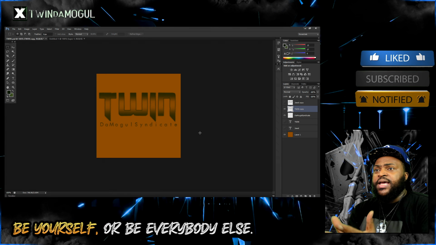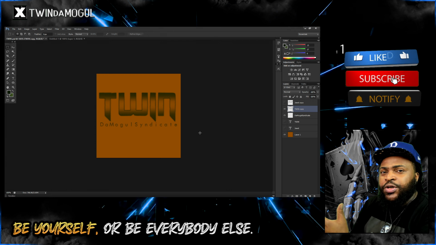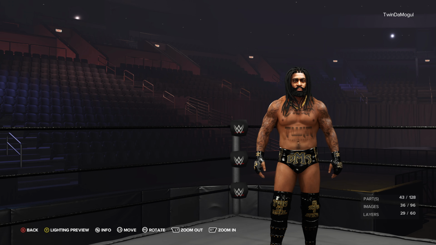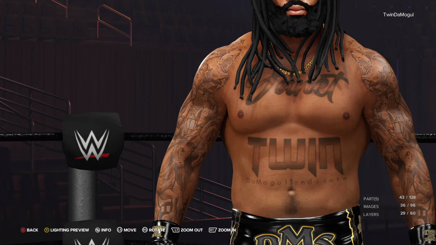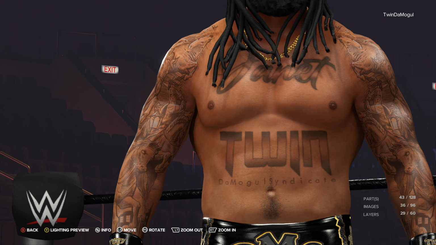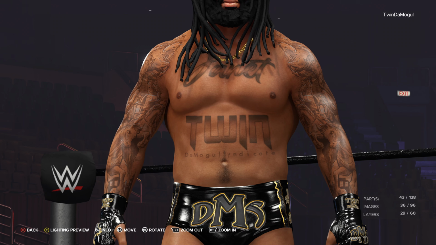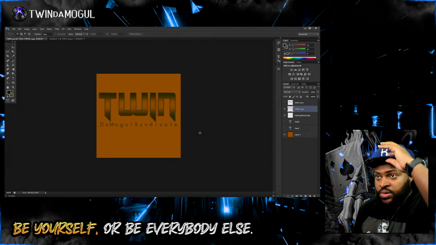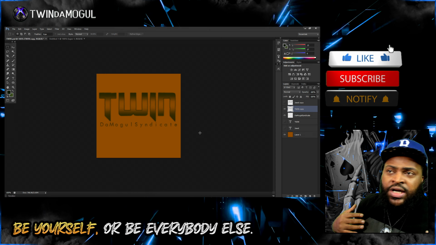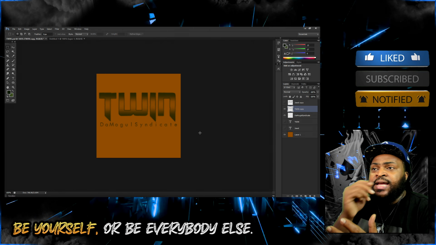As you see right here, we have the tattoo, which I'm about to show you, because you want your tattoo to look like this. You want tattoos like this. As you see, I have my mother on the chest, and then I have my name on my stomach. As you see this tattoo right here in Photoshop, this is the actual tattoo.